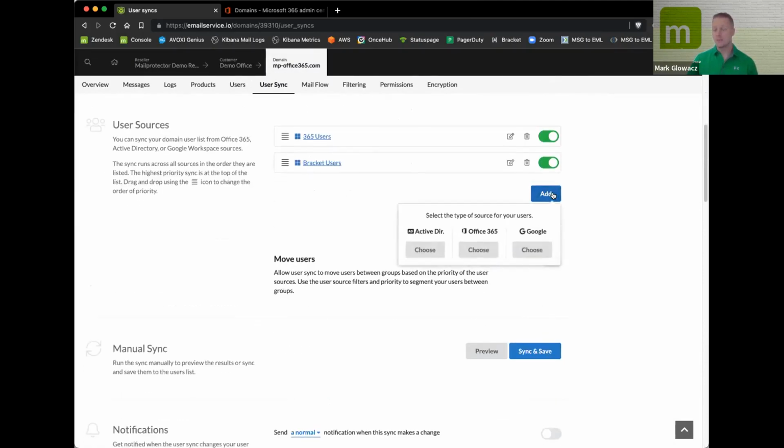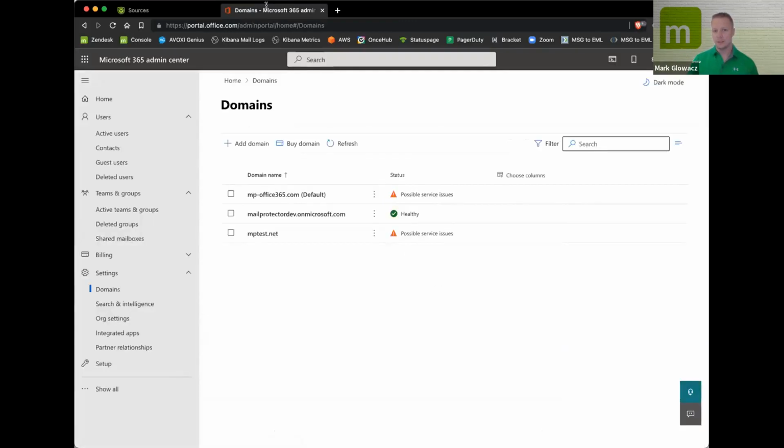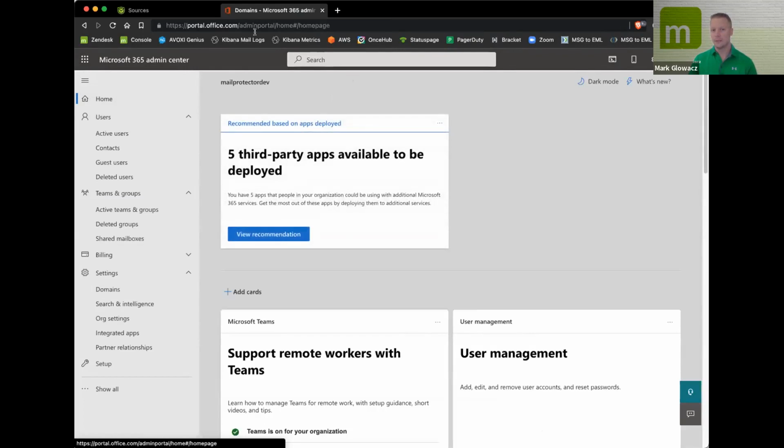With 365 or with Google Workspace, or if you still have on-prem servers out there, you can connect to Active Directory. But in this case, we'll continue to focus on 365. It's a very, very simple process. You choose 365 as your user source. I do have a couple already set up here, but I'll just run through this really quick. So I choose it. I will connect to Office 365. And it is kind of nice, I'm already logged in to the 365 console here.